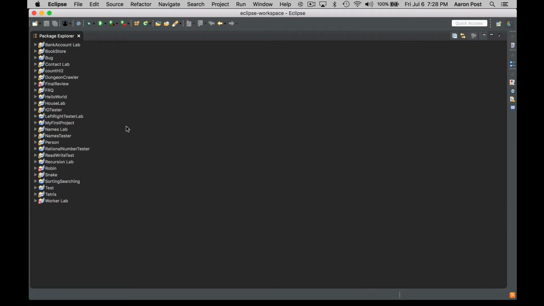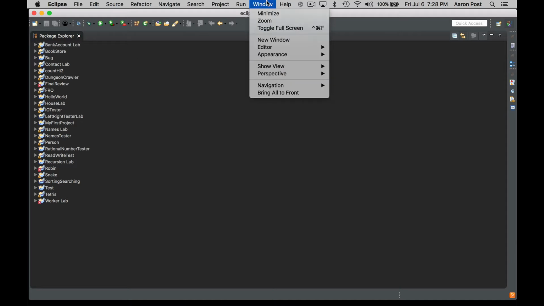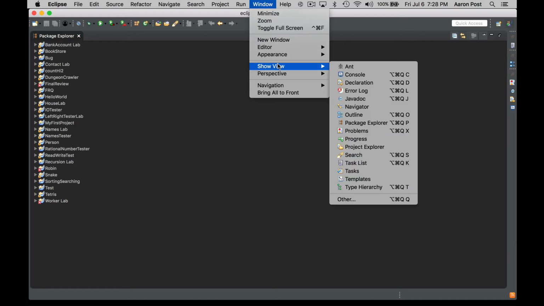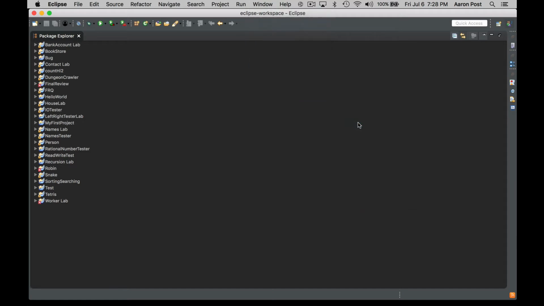You should now see your package explorer on the left. If you don't, go to Window, Show View, and then click Package Explorer. Remember this in case you ever accidentally close out of the Package Explorer. This area will essentially be your system of organization for all of the files you'll be creating and utilizing in your programs. We're now going to create our first Java project.